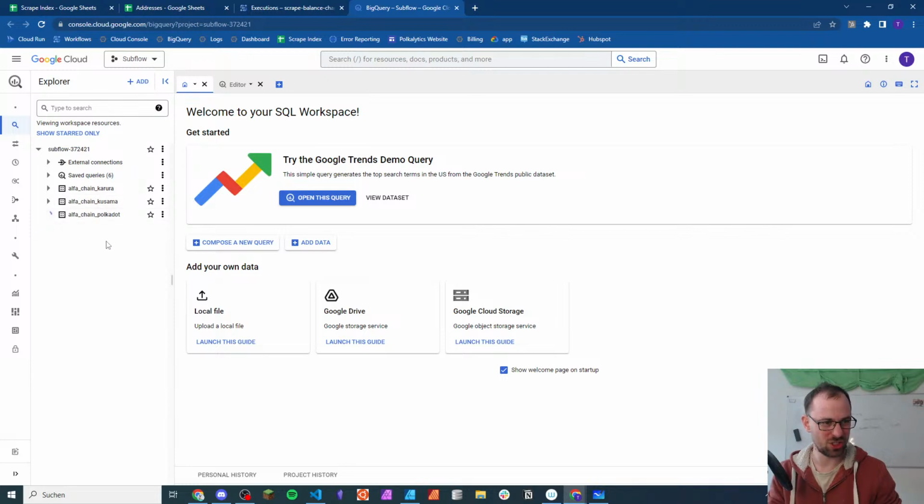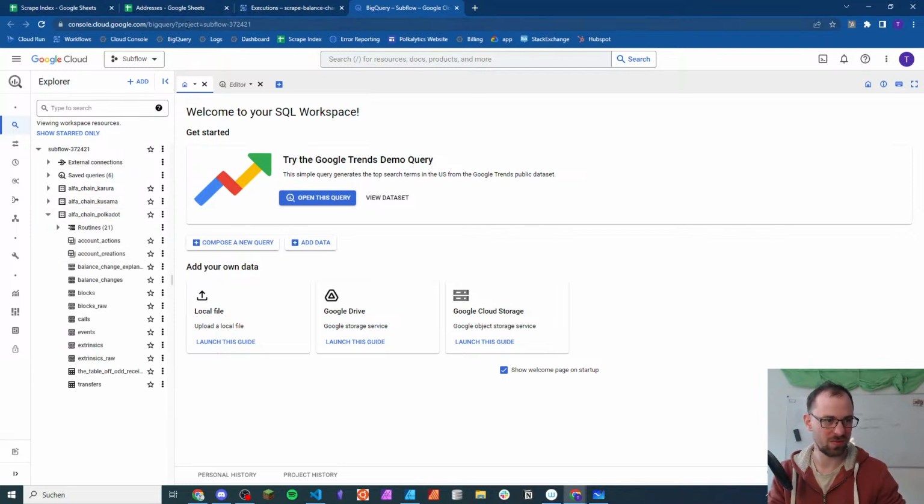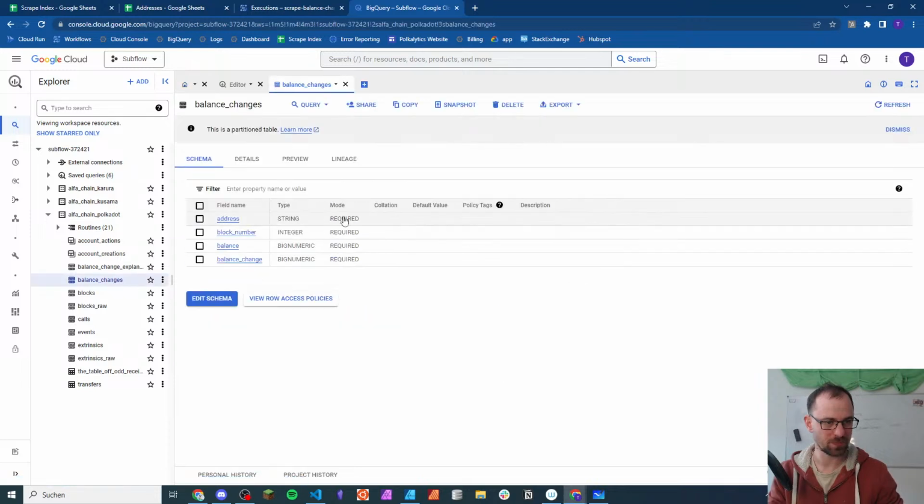So we're going to check out Alpha Chain Polkadot. This is how this data set is called. And the table we want to look at is the balance changes. This is a very simple table. It has 4 columns. This is the address, this is a block number where the address changed in balance, what was the new balance, and how did the balance change.